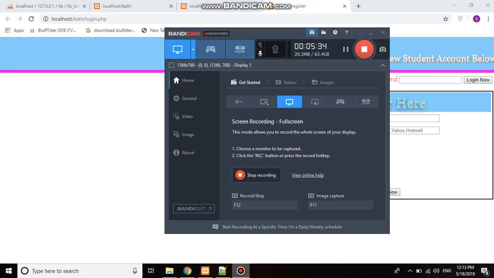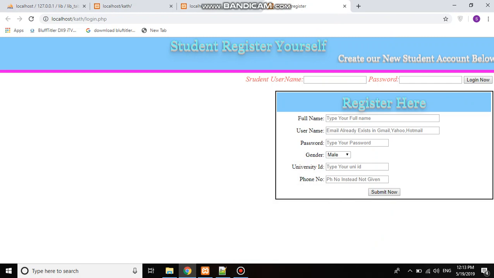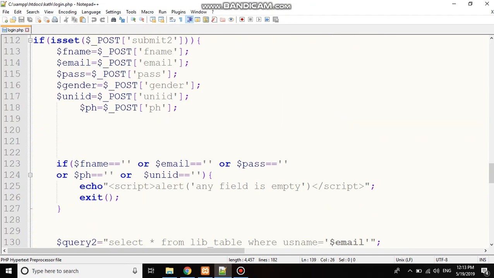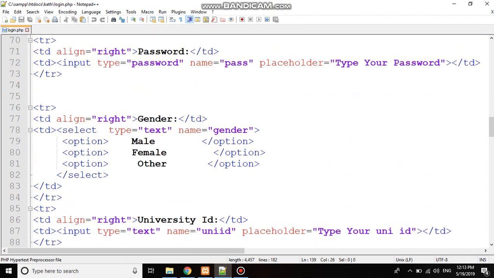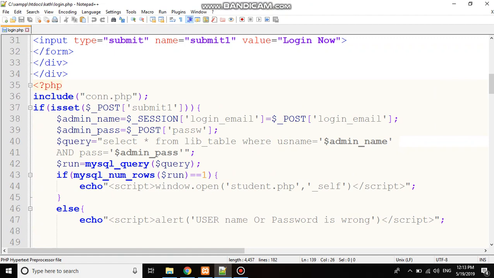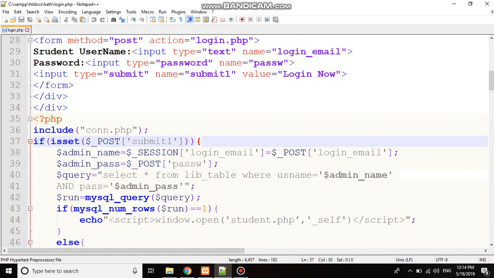I will tell you about this, and that is here. If the user writes his username and password, I simply collect that in name. Here I get the name value in admin name, and I get the password in pass.